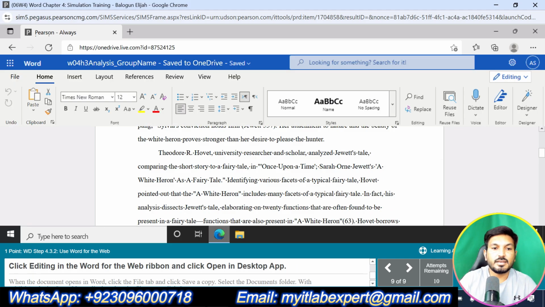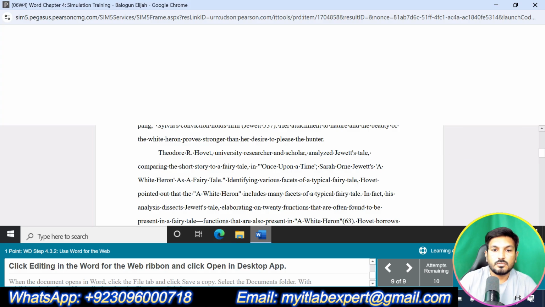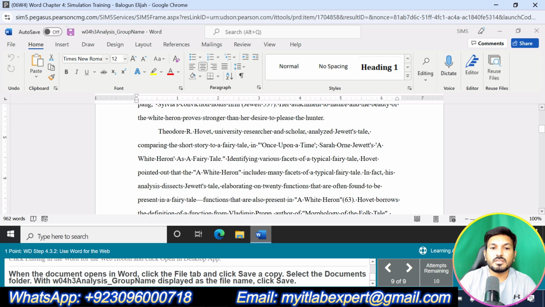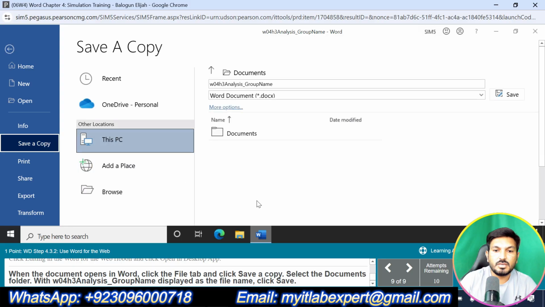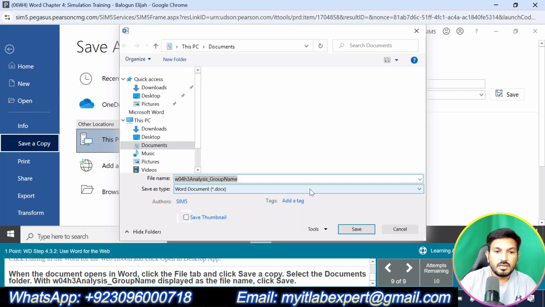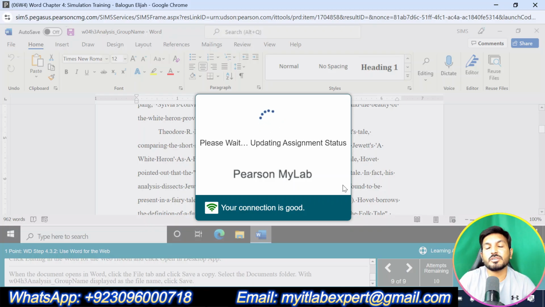Click Editing in the Word for the web ribbon and click Desktop. When the document opens in Word, click File tab and click Save as a copy. Select the document folder. Display as the name. Click Save. So that is all about question number 9.